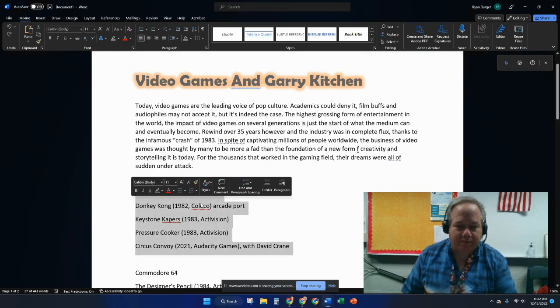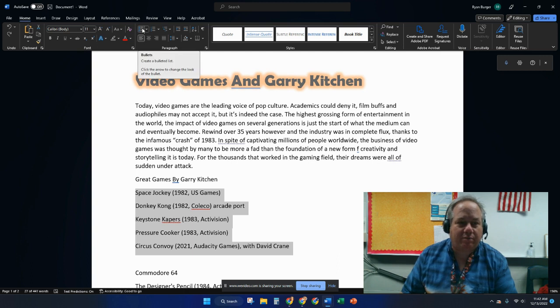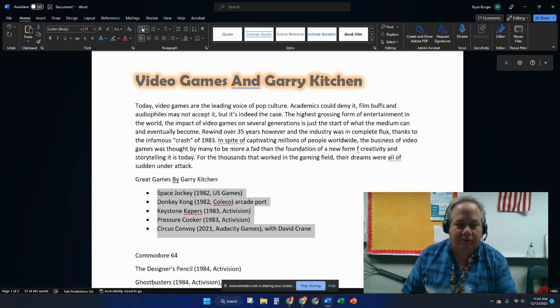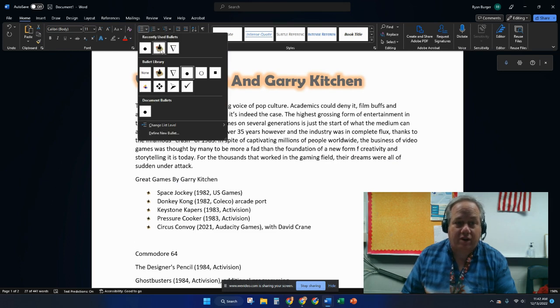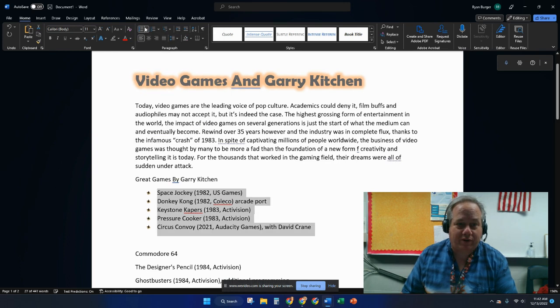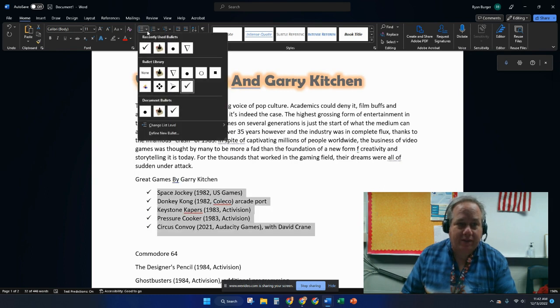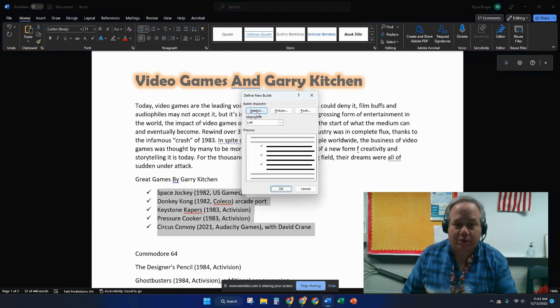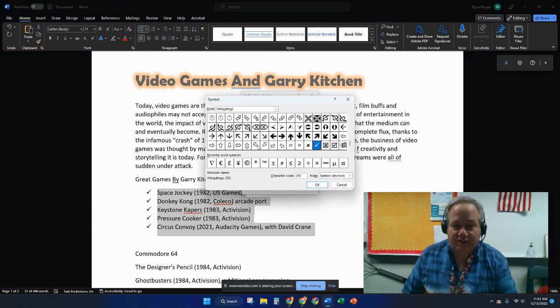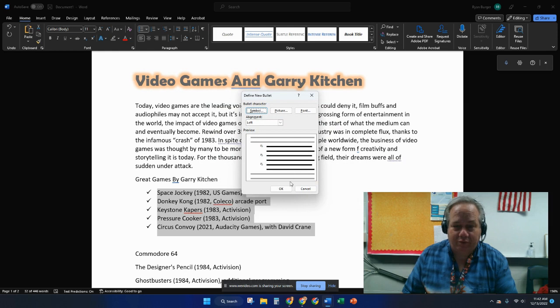First one is bulleting. So if I'm going to select all these items here and make them to be bullets underneath Great Games by Gary Kitchen, that's about all there is to it. It's awfully exciting stuff. You can change the image that's there. If I want a little joystick in there, I added that one in there, little check boxes. If you want to change anything to the exact item that you want, you can define a new bullet, you can literally go find a symbol and put any symbol you want in there.